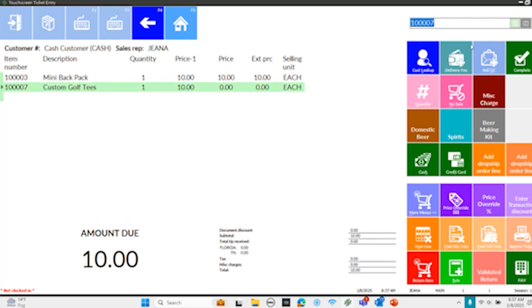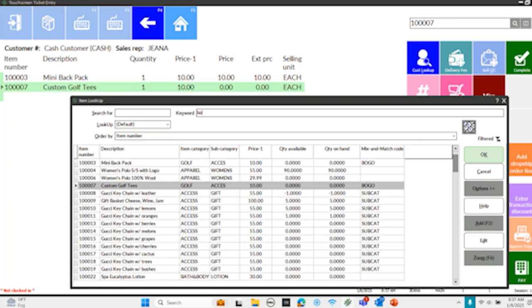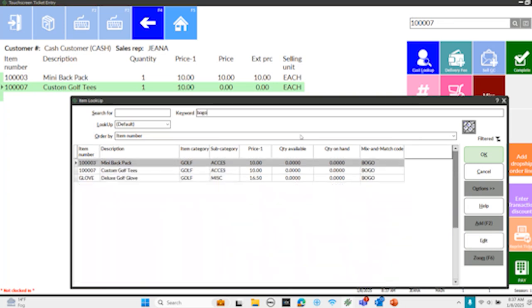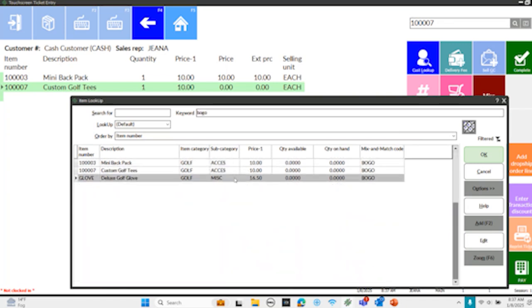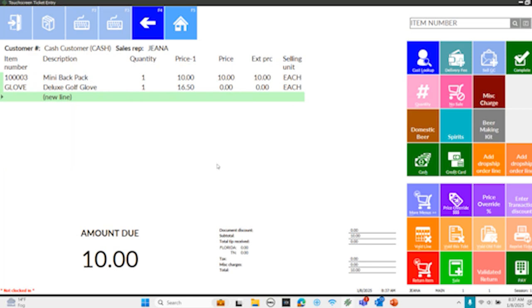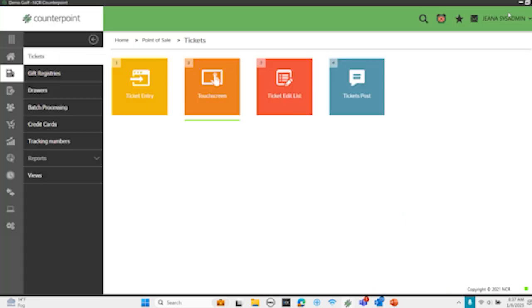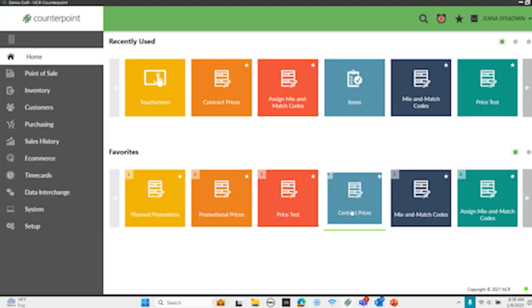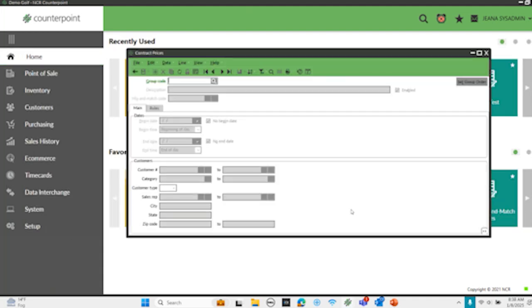Now watch what happens when I pick a BOGO item that is more than the first item I scanned. So this item is $16.50. See how it rings up free? So again, scanning order matters. So I'm just going to go ahead and void this ticket. Then we're going to look at one more, a little more complex. But again, if you get stuck setting up price rules, please give us a call.